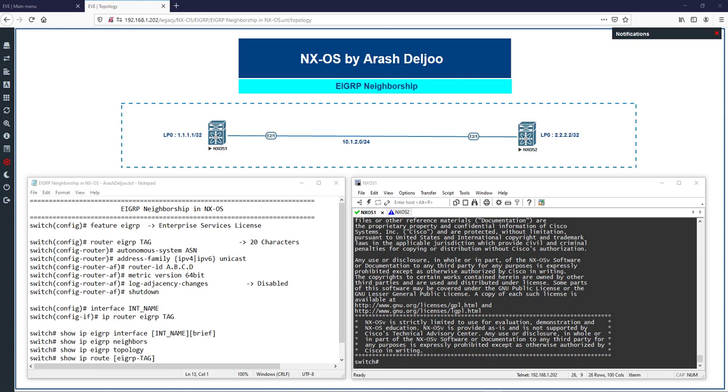EIGRP neighborship in NXOS. In this video, I am going to show you how we can configure EIGRP in NXOS. In this video, the focus is on the configuration of EIGRP, not on the concept of EIGRP. If you need to learn about the EIGRP concept, you should watch the EIGRP in iOS video. Okay, let me start the configuration of EIGRP in NXOS.